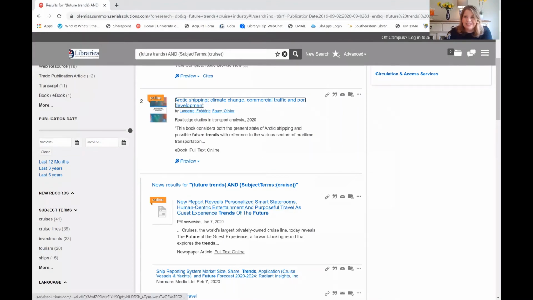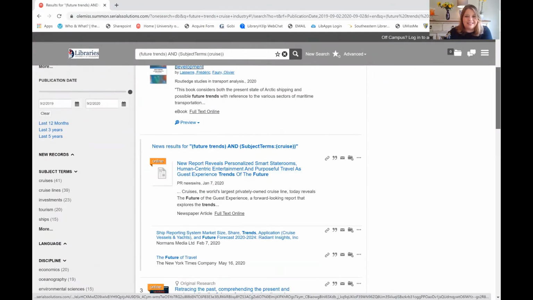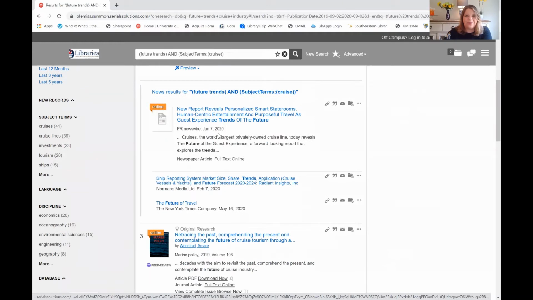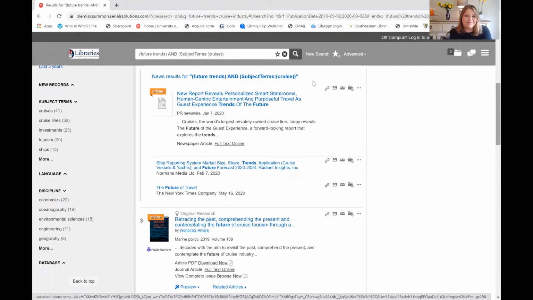And then you can see it jumps to news results. And this is typically more current. The news, of course, would be more current than peer review. Because peer review takes so long to get published, a lot of really good peer reviewed articles may not show up in the last 12 months. They may show up in the last 3 years. But you're looking for future trends today, so you may not be worried too much about finding peer review articles. Finding news results may be better for you, and finding trade publications.